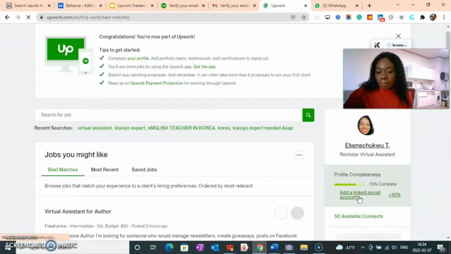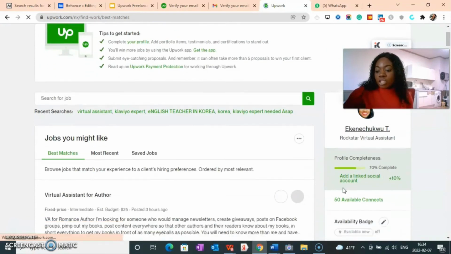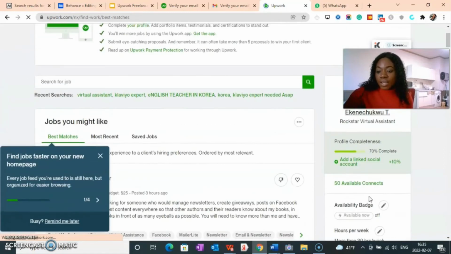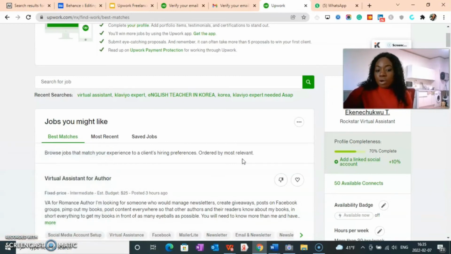Our profile is 70% complete. So this place will prompt you on what to do next. And look at, I have 50 connects available. They gave me 50 connects to get started as a new Upworker, and I'll use these connects to apply for jobs on Upwork.